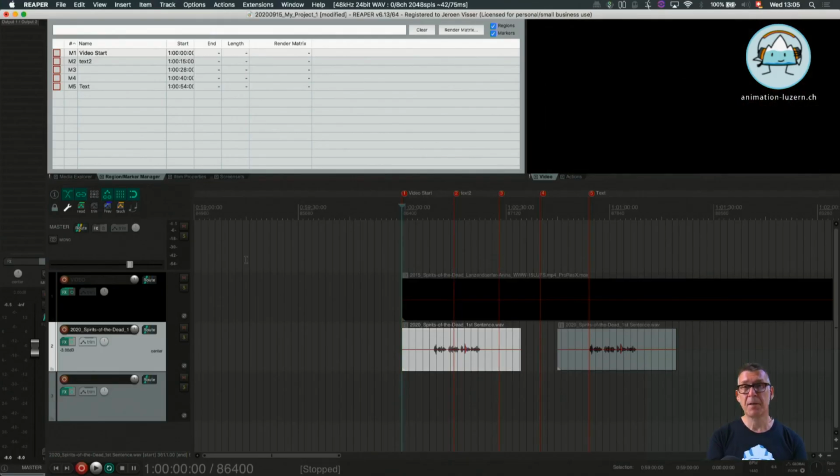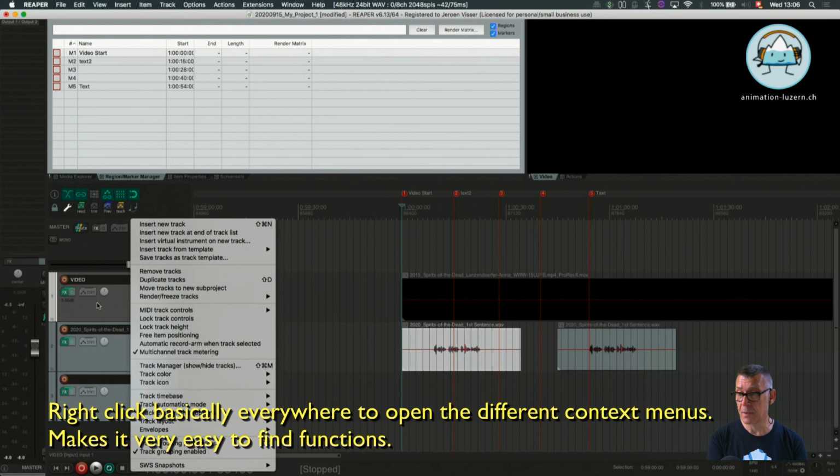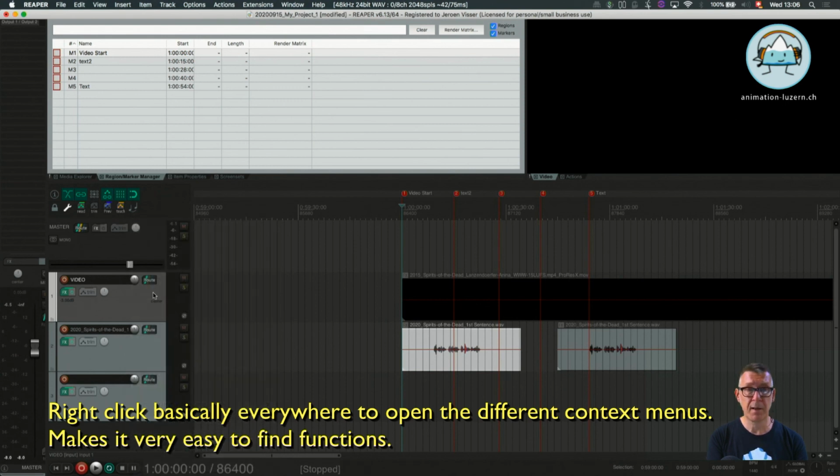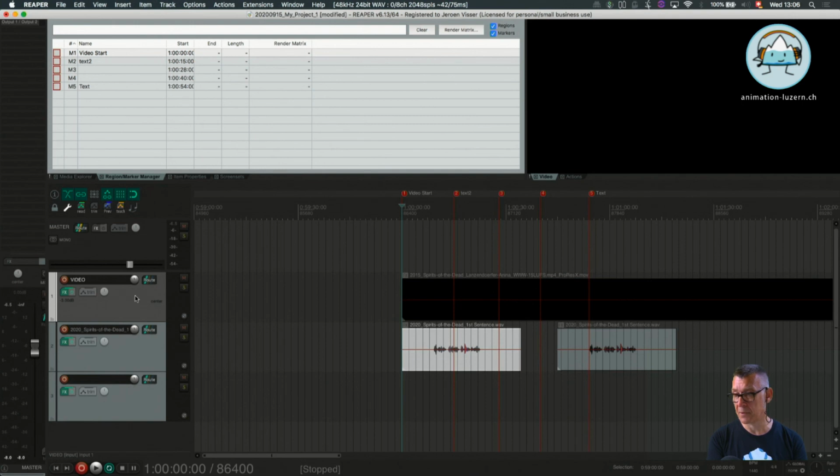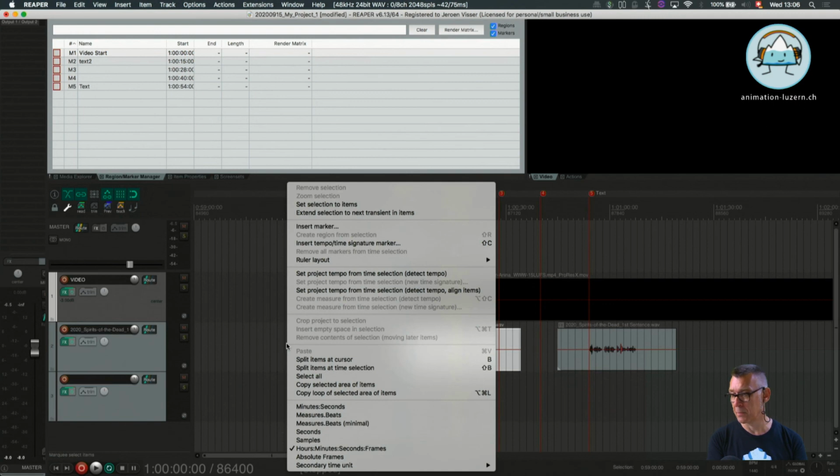There's one little thing to discuss in Reaper. We have seen before that if we right-click on the track, then we get a context menu. And in Reaper, basically any window has a context menu. So that's very quick access. You don't need to first go to the menu bar and choose your item there. You can just click anywhere. It works in the track control panel over here, but also in the edit window.